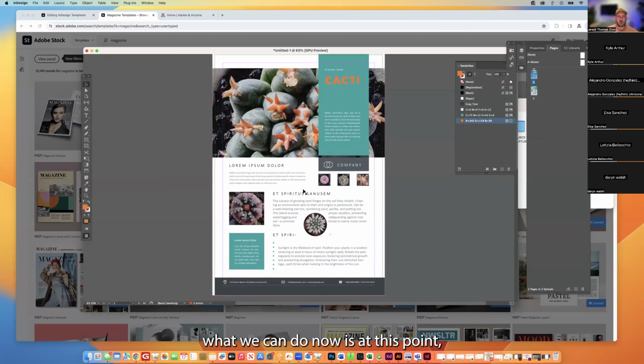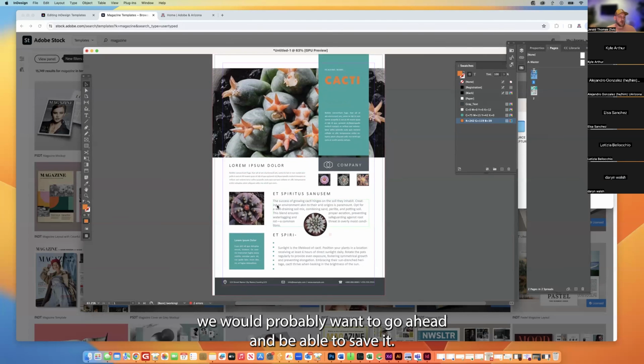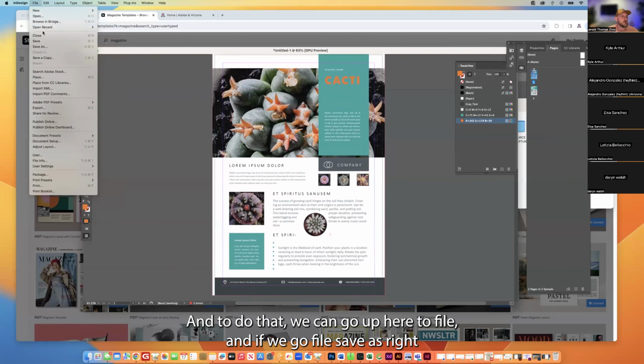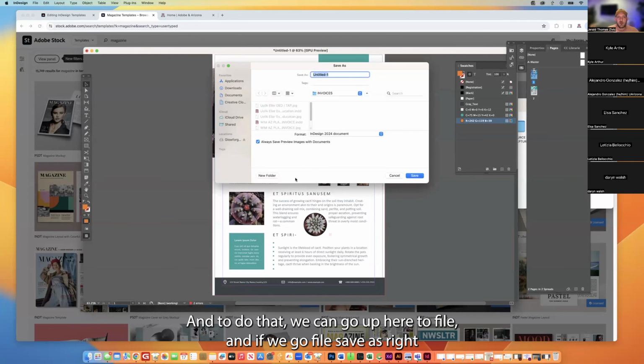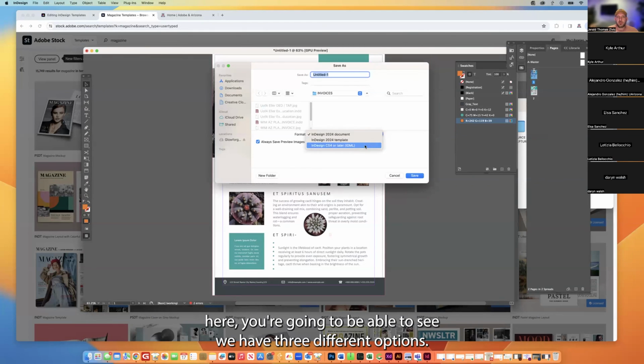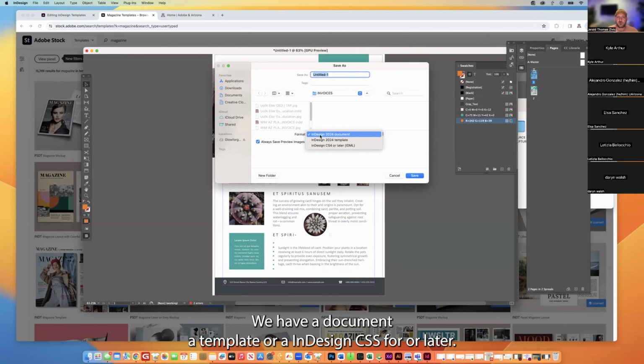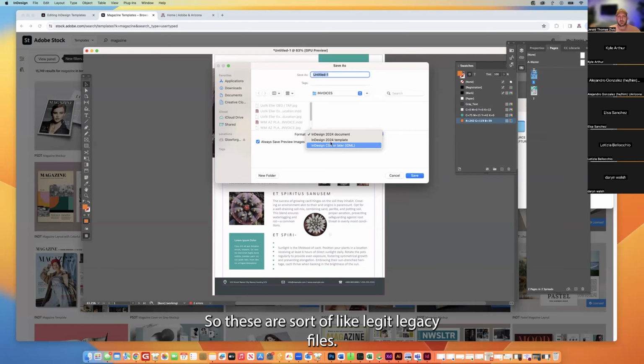What we can do now is, at this point, we would probably want to go ahead and save it. To do that, we can go up here to File, Save As. Right here, you're going to be able to see we have three different options: a document, a template, or an InDesign CS4 or later. So these are sort of like legacy files.